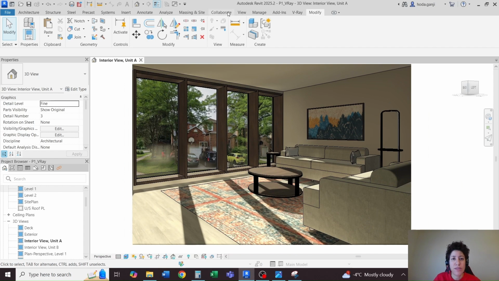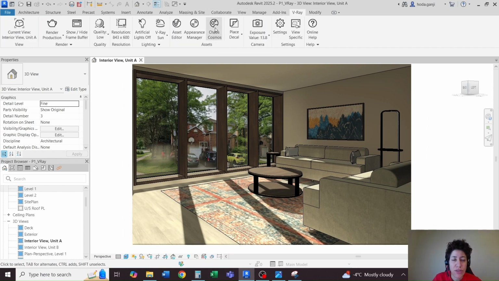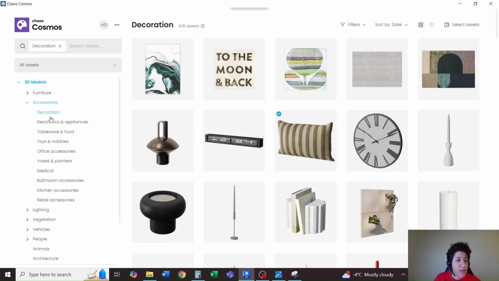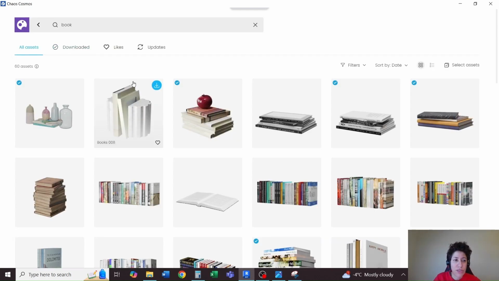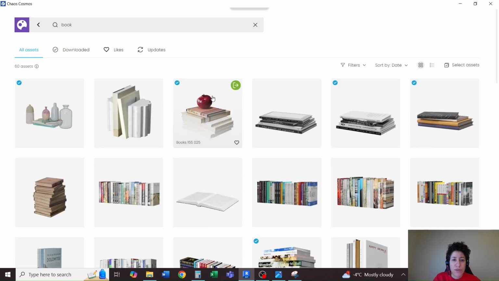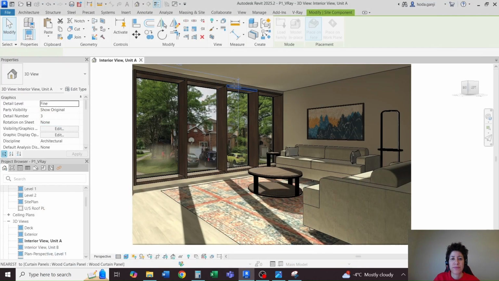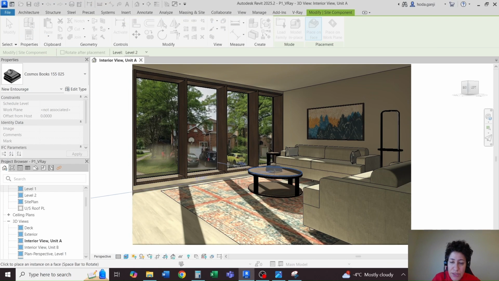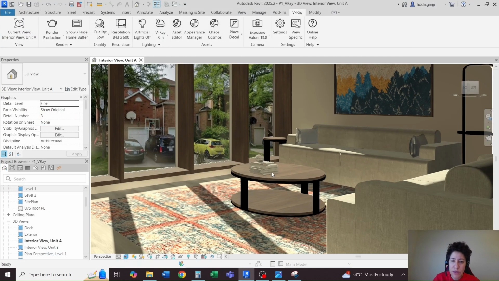I'm gonna go with V-Ray Chaos Cosmos again, and I'll go back to my decorations. Maybe I'll look for some books. I can search the assets for some books. These are all nice. How about I just go with this first one, load it into the project, and I want to place it on the surface. You see that the surface of the coffee table is highlighted, so it knows that we are trying to locate it there. So I'll put it here. I can close this window.